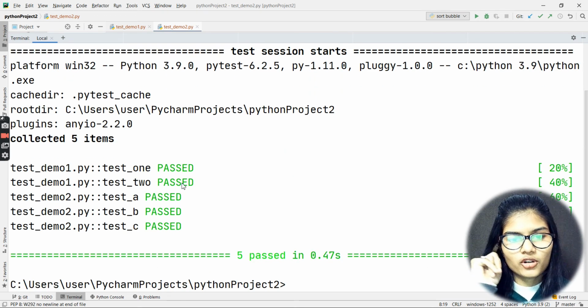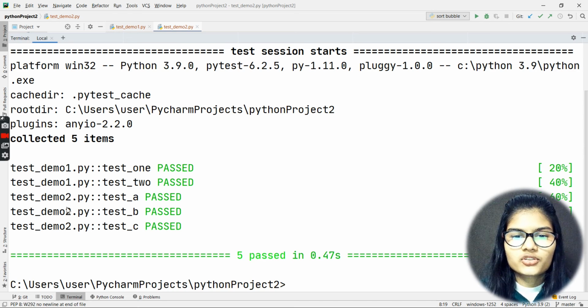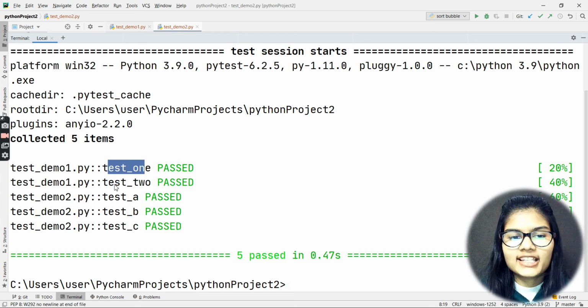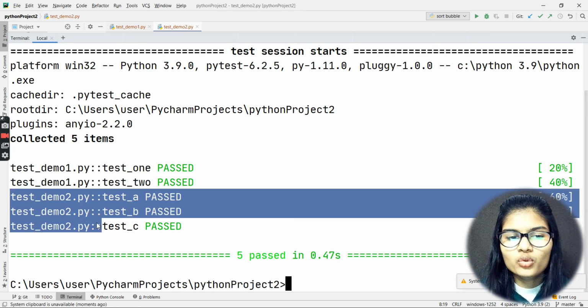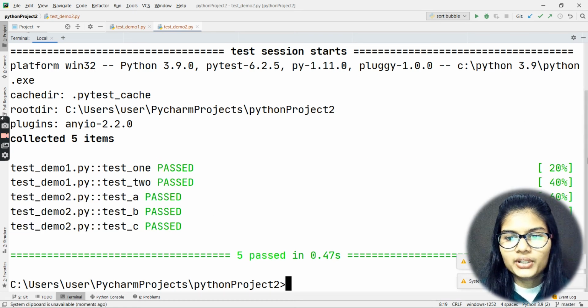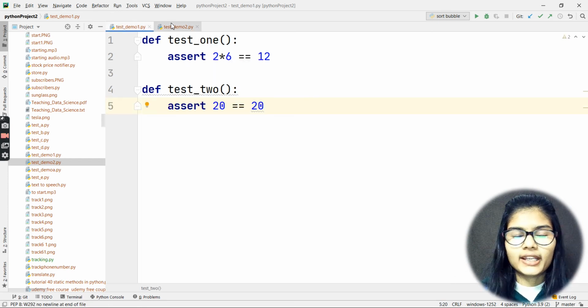So this time I made all of my conditions true. What it showed is collecting 5 items in total. So these are the 5 items: my test_one and test_two from my test_demo1 file, and my test_a, test_b and test_c from the test_demo2 file, right? And all of these 5 have passed here, and in total you have 5 passed test cases for your files, and yes, we wrote only those, right?